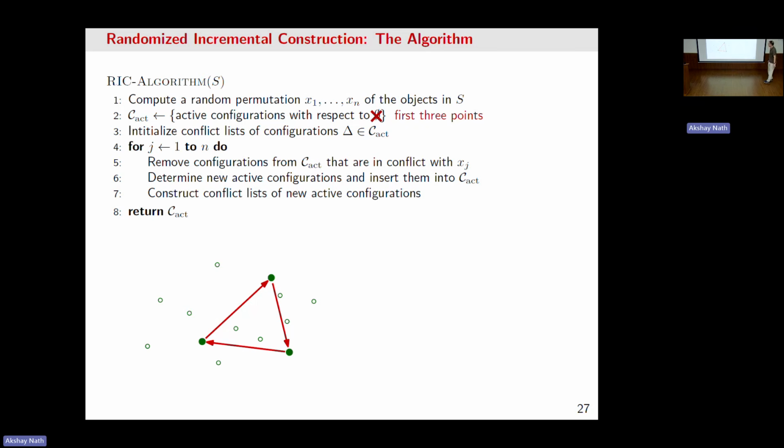Okay, now I have to initialize the conflict list. So for instance, for this edge, there are all these 3 points. I have just 3 edges, so in linear time, I can generate all these conflict lists. Now I add the next point. It's not in any of my conflict lists because it's not here, it's not here, it's not here, so I don't have to do anything.